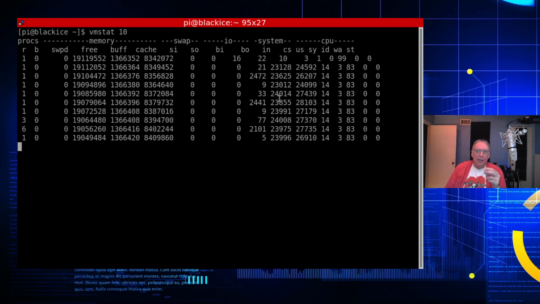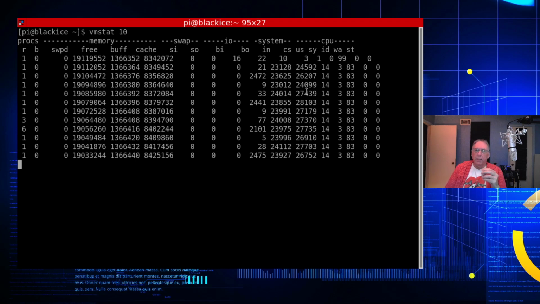So this column right here is the interrupts. This tells you how many interrupts per second your system is doing. This is context switches, the next column over. Context switches have to do with page ins and page outs. A context switch also occurs when the Linux kernel switches execution from one process to another. So it has to save the state of the old one and then roll the new one in.